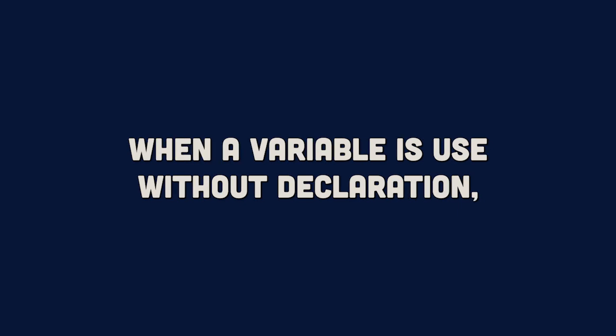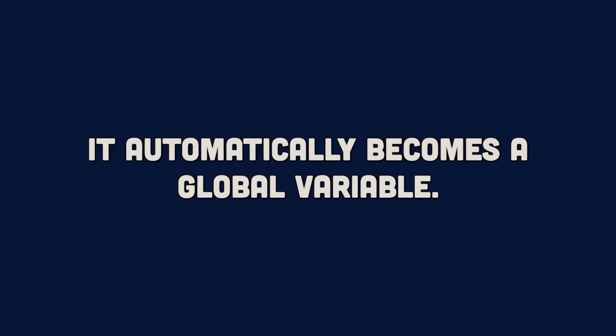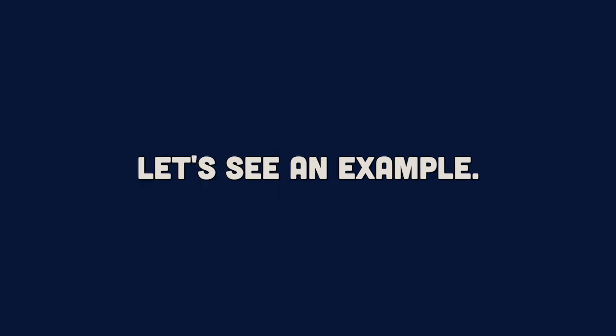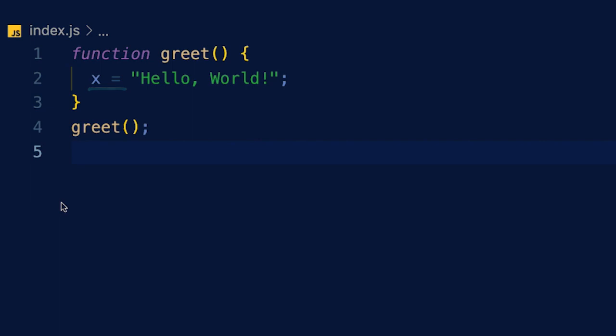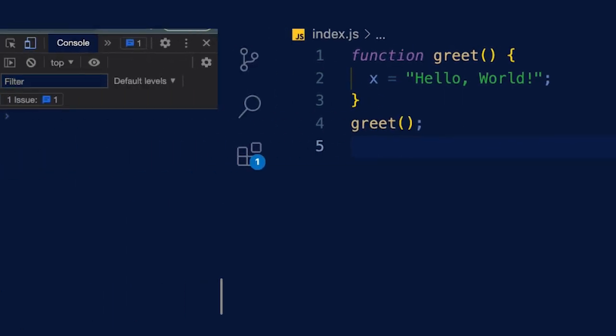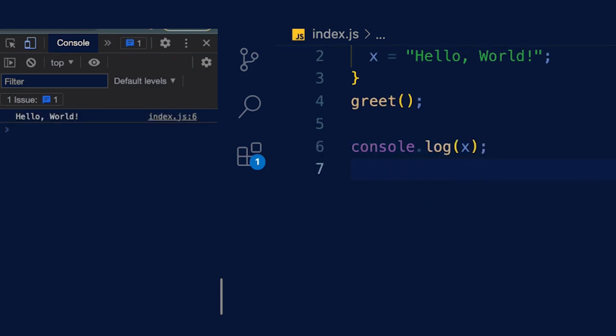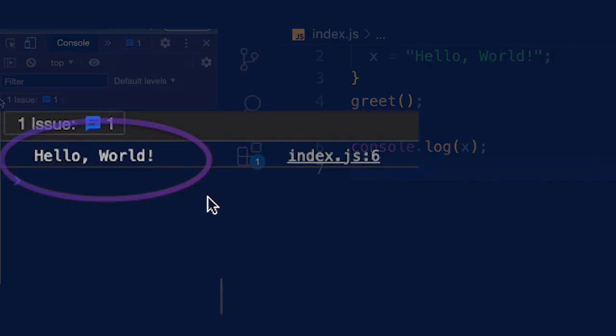When a variable is used without declaration, it automatically becomes a global variable. Let's see an example. Here, the x variable is used without declaration, making it a global variable. Let's log the x variable to display its value. As you can see, we get the output hello world.